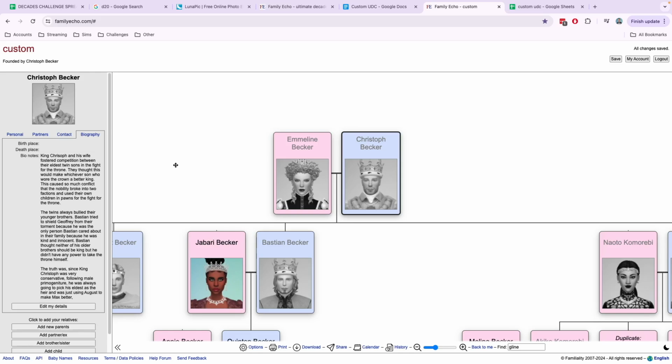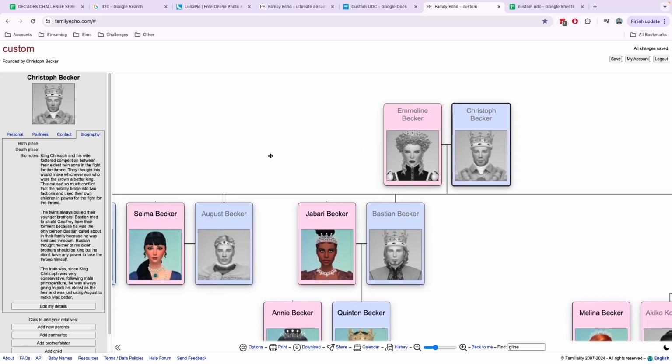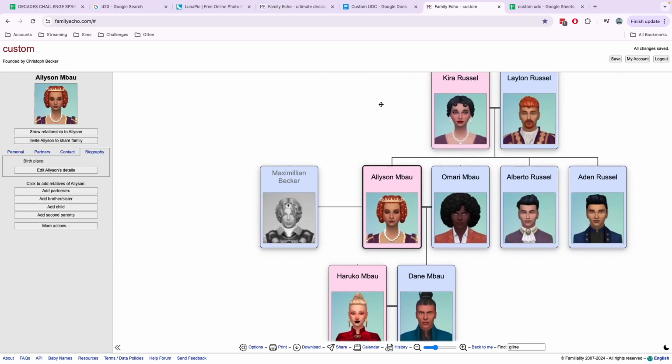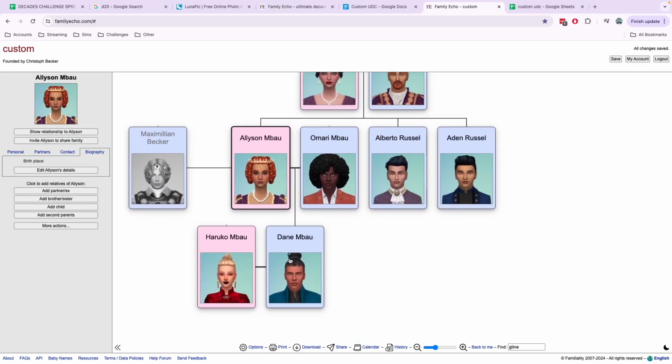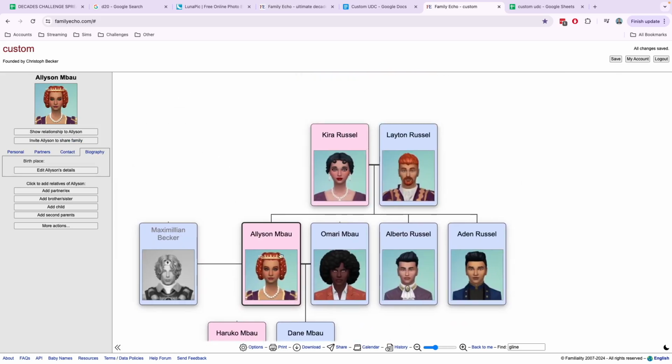But this caused so much conflict among the nobility, so they broke into 2 factions and used their own children as pawns. That includes the Russell family, who married their daughter to Maximilian. As you can see, that didn't do anything.